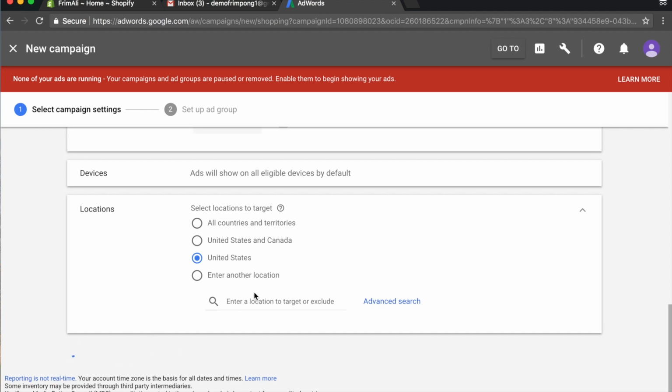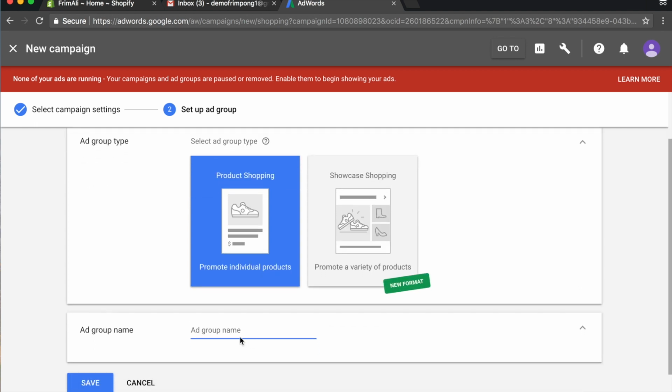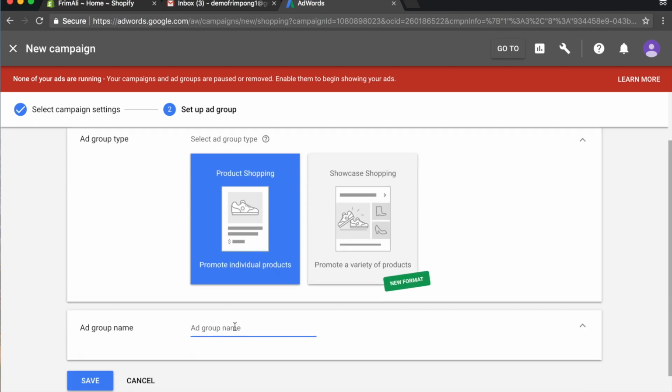Save and continue. We're going to go with individual product promotions because showcase shopping campaigns don't appear as often as the individual products. For the ad group name, we're going to go with all products. And then we're going to hit save.